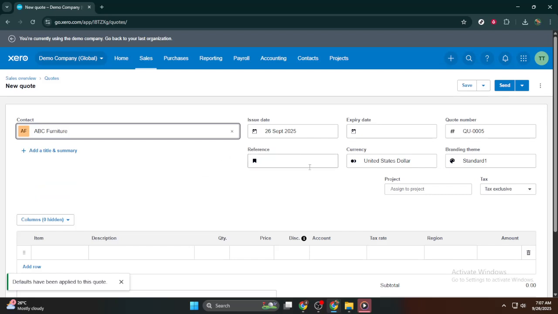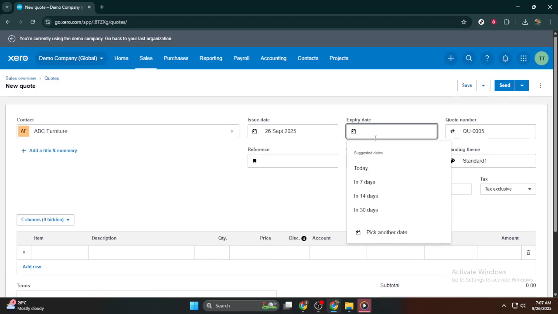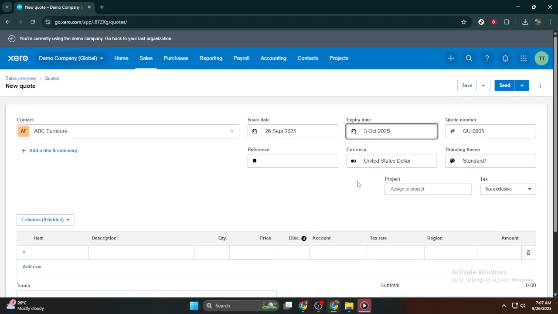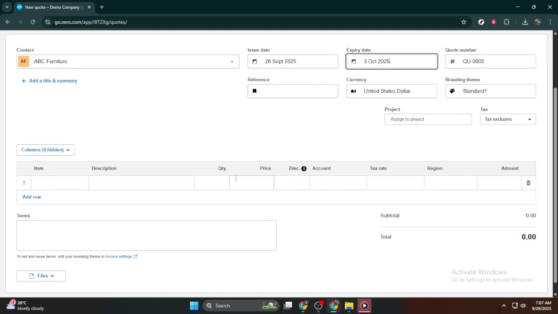After selecting your contact, one crucial aspect of your quote is setting an expiry date. This step ensures that your quote is valid for a specific time frame, providing clarity for both you and your customer. Typically, businesses set an expiry date that aligns with their policies. For this demonstration, we'll select in 7 days as the expiry date. This option is often convenient for short-term offers or deals.